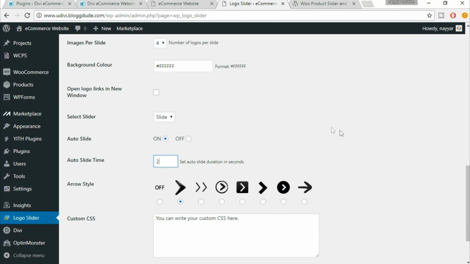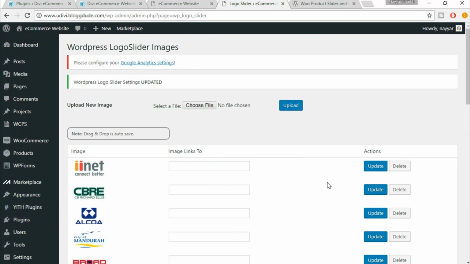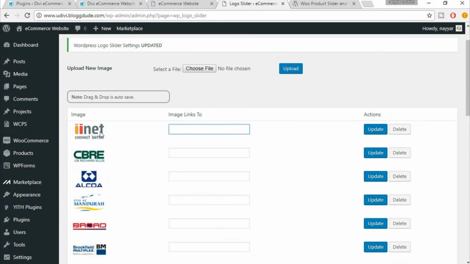Okay, and you can write some custom codes over here if you wish. Now click on Save Settings. And you can also add links. If you want to add a link to this particular thing, you can put that link over here. Fine.